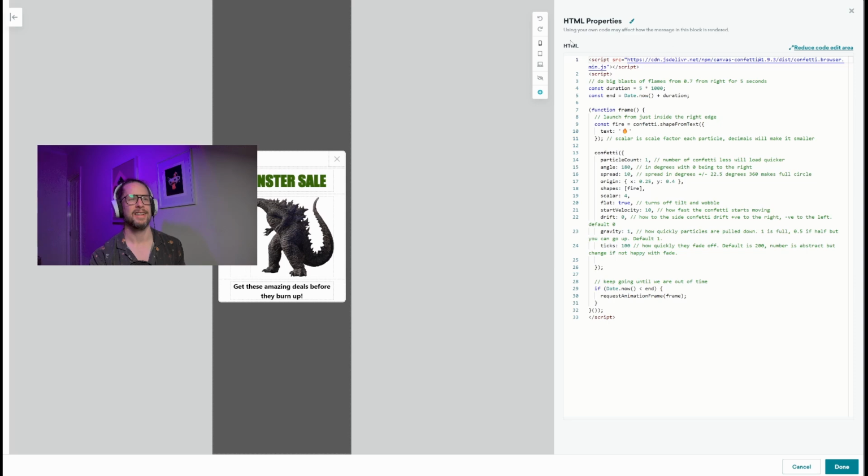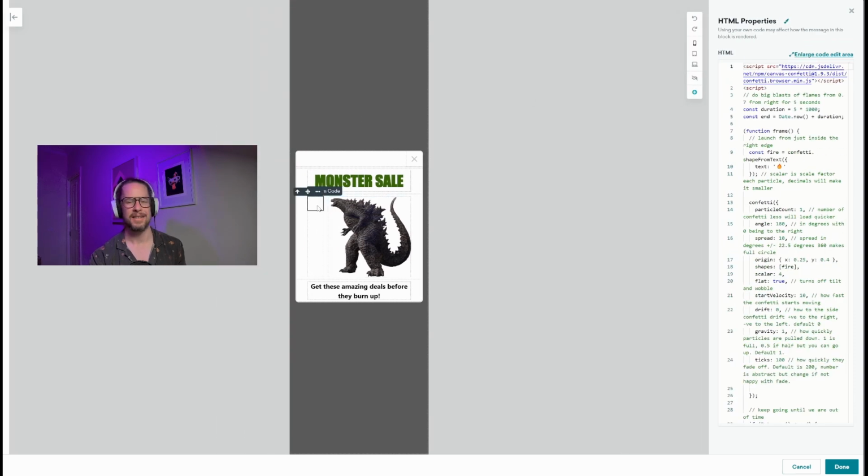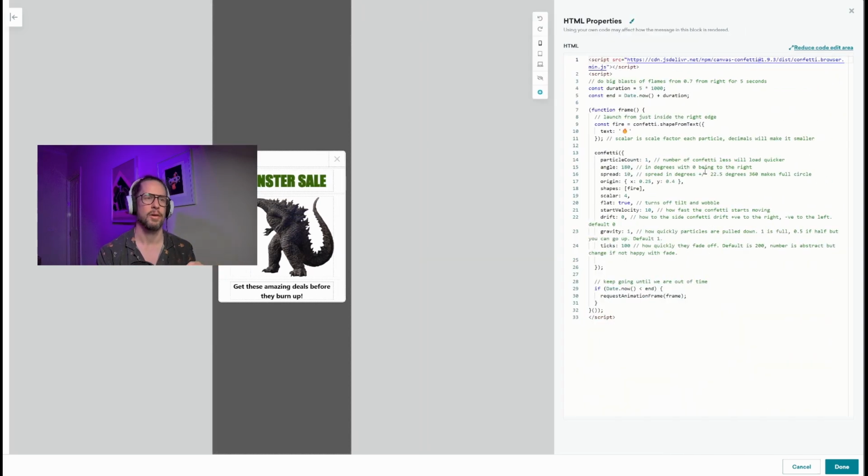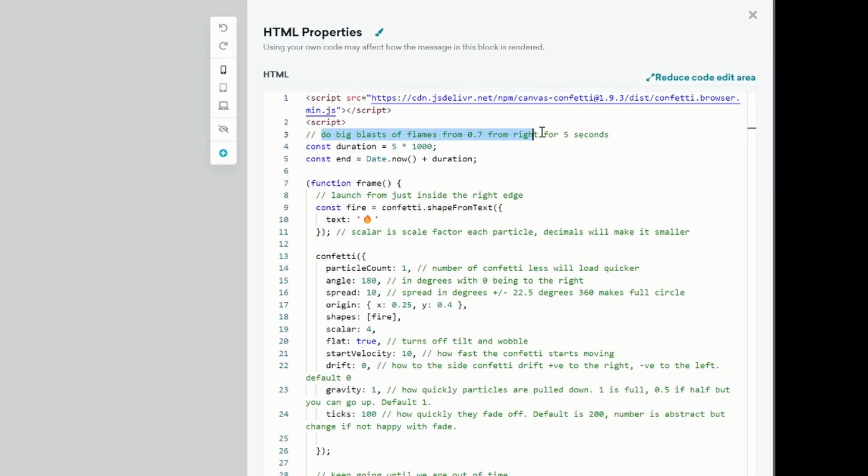Now the problem with this though is that I did test this, and if the message size changes depending on the screen, this kind of goes out of whack. So I wouldn't recommend doing this, but it was more just to show you what was possible. In this case, I've got blasts coming for 5 seconds from the right hand side. I wanted them to look like a fire emoji, so I'm using this confetti shape from text again that we learned about to a fire emoji. I've got one particle going, but this one particle shooting lots of times because it's blasted 180 degrees straight to the left. I want it to spread out a little bit. I want it to look like this fire.